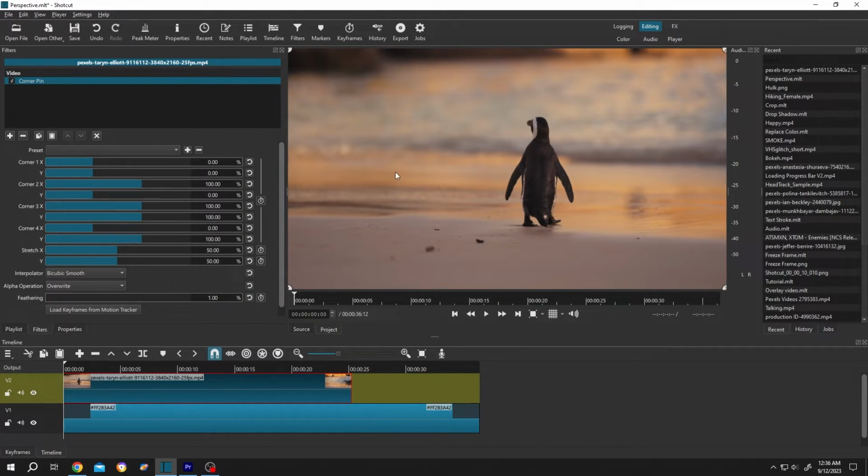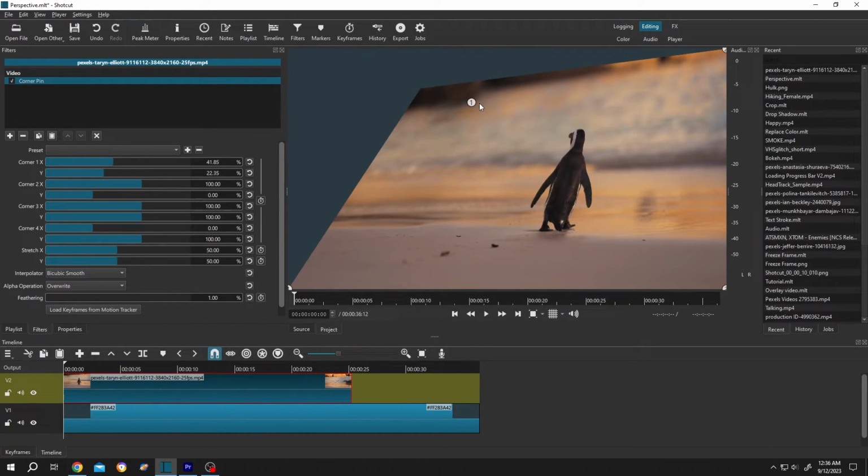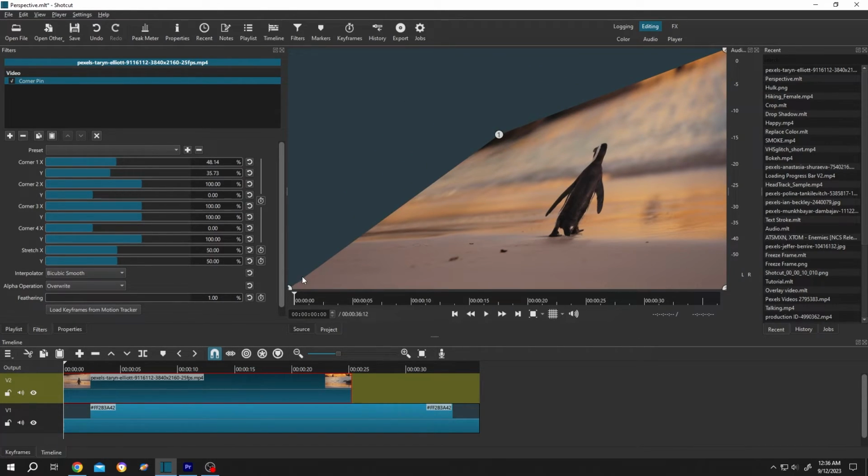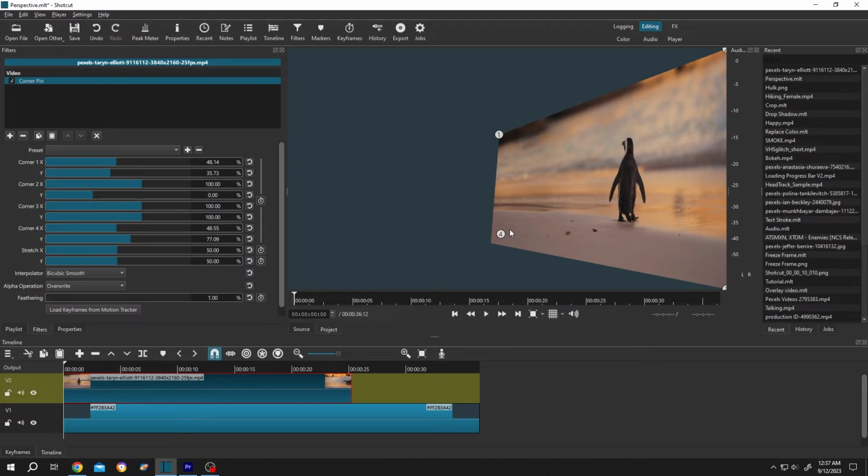Now as you can see, on each corner of our video, we have a pin. To move the pin, just single left click, hold and drag. This may lag a little bit, depending on your PC configuration. Now click on the second pin, move it, left click, drag. See, it's really that simple.